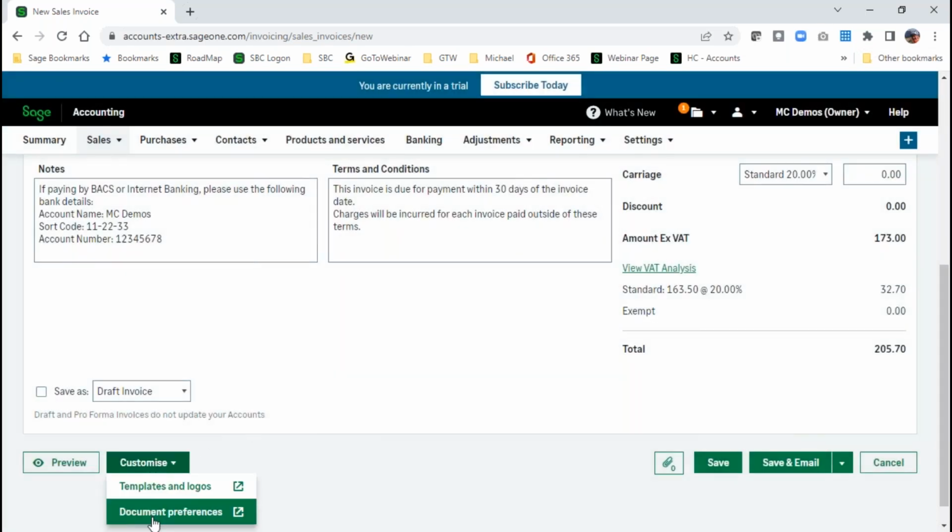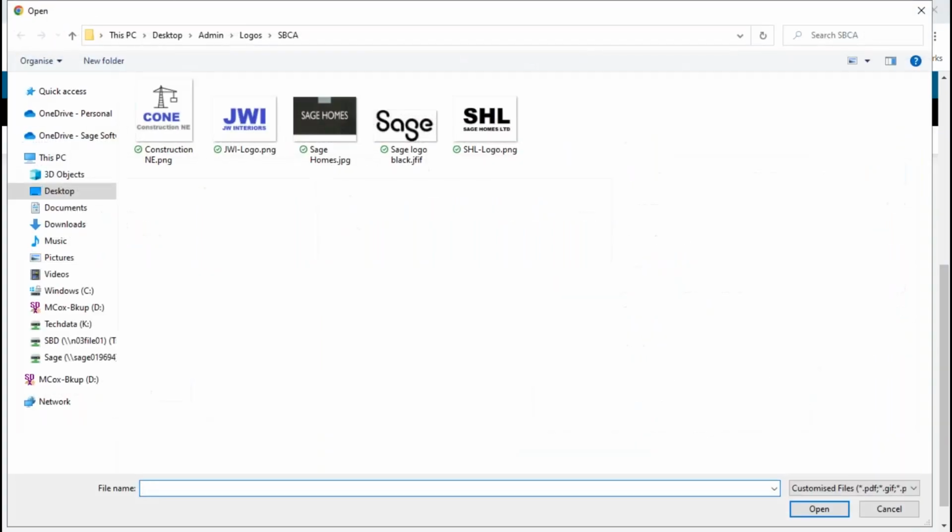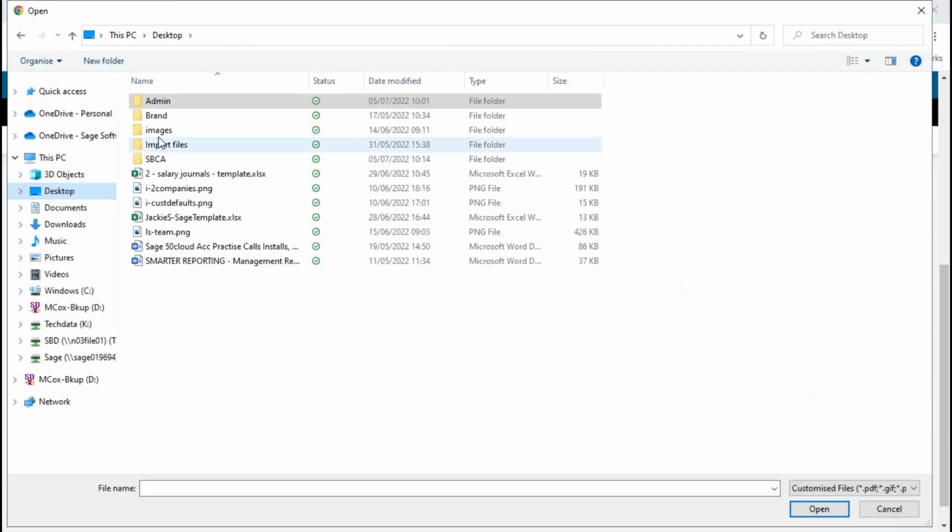You've got customize, which gives you access to the two areas that we looked at the very beginning. You've got your little paper clip. Now I described this as one of my favorite features earlier. So this allows you to upload files against your invoices. It's available against a few different options, this one. But let's say I want to upload a file. Now you might be thinking, well, what on earth would I want to upload?